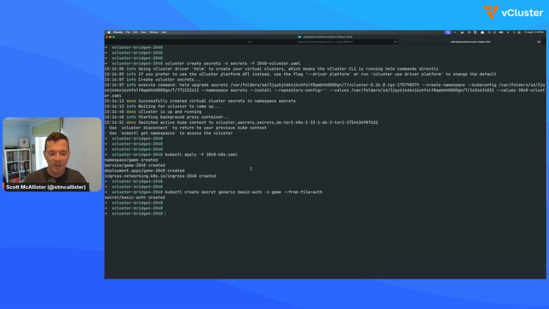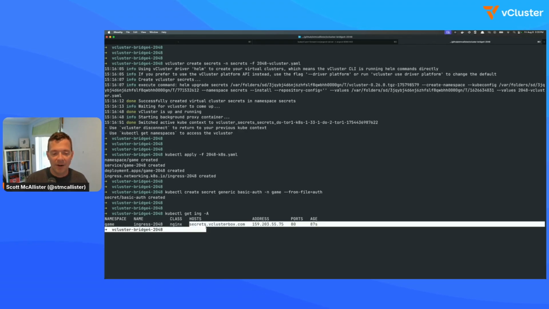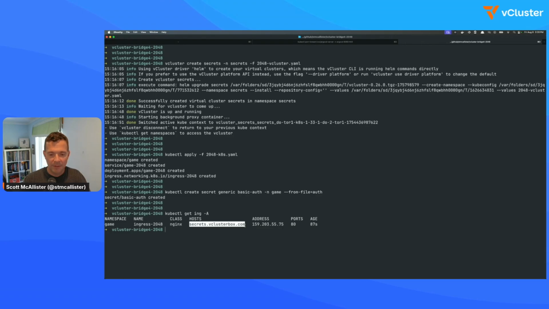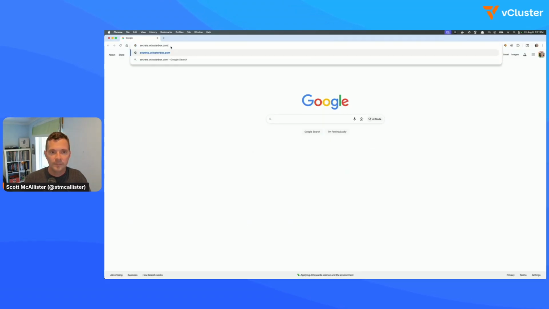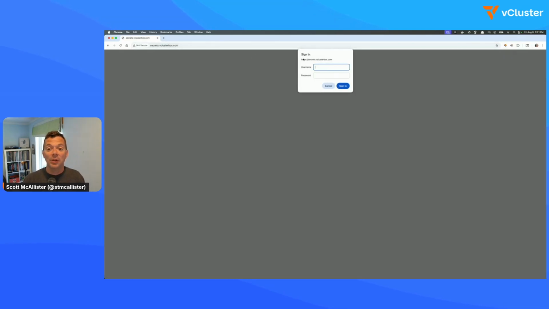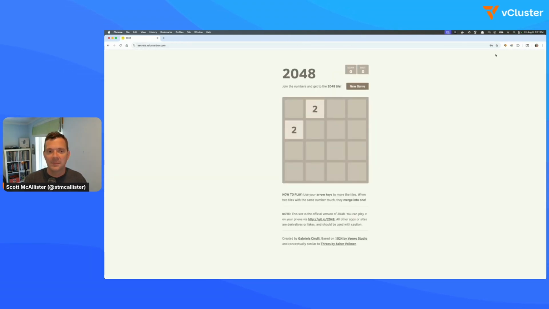And that should work. We'll check if we have our ingress. Our ingress is running. We can take our host here, go to my browser, and here I'm greeted by a message that says I need to sign in. I need to put in my username, my password. Again, this is just for basic auth. So I can say my username, my password, and I get access to my site. So that's how you set up a secret to do secret syncing between your vCluster and your host cluster.